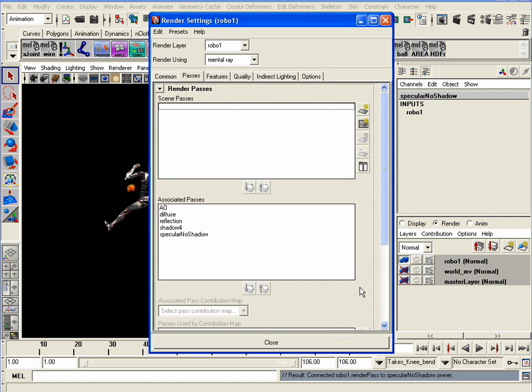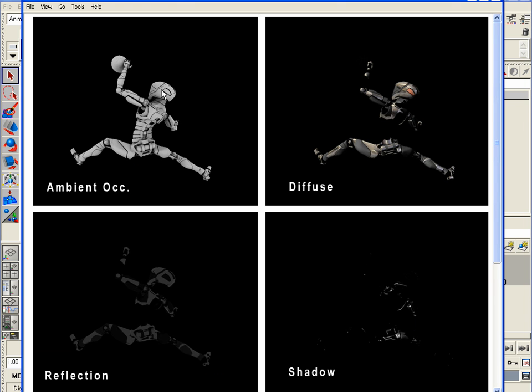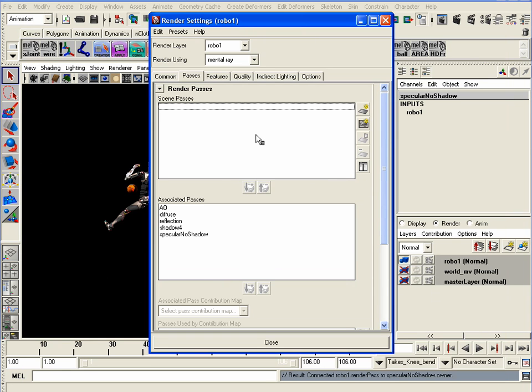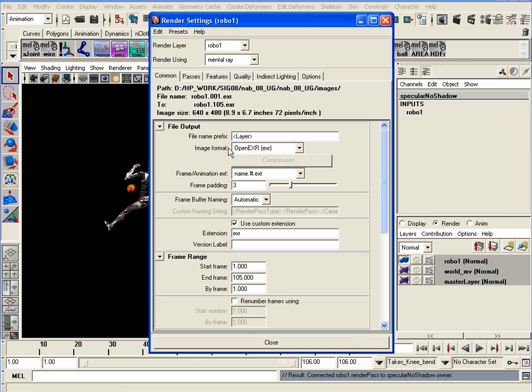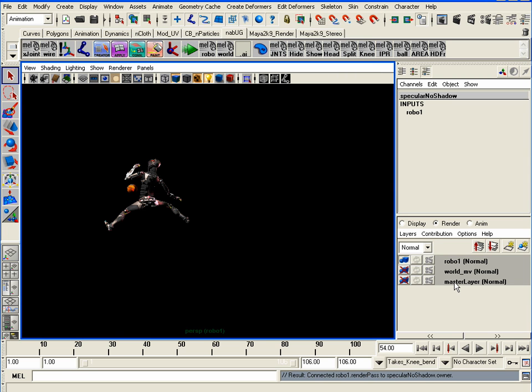If we go ahead and render that, you'll see that we have our resulting render passes here. You can see we have some nice ambient occlusion, a diffuse pass, reflection pass, a shadow pass, a specular pass, and then by default with the passes a master beauty pass will be created as well. You can also see back in our render settings here, just one last thing, that we have full support for multi-channel EXRs. So that's a brief overview of the features and enhancements to the rendering capabilities of Maya 2009.